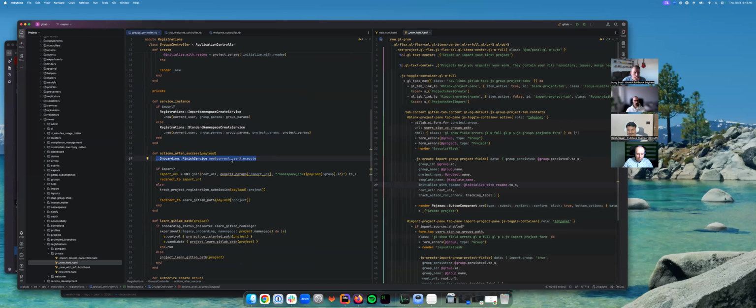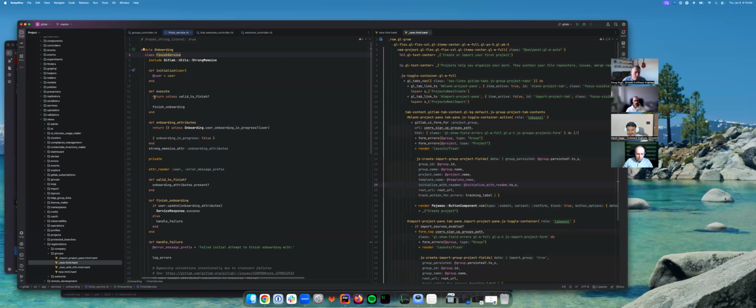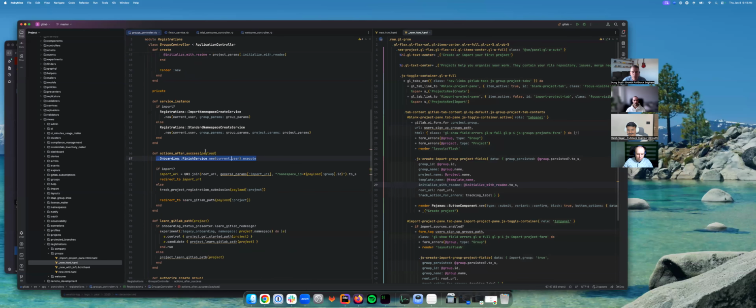So if we look at that, it should be fairly simple, just a little check here, and then it just sets it back to false. That's all that does. So it sets it back to false.